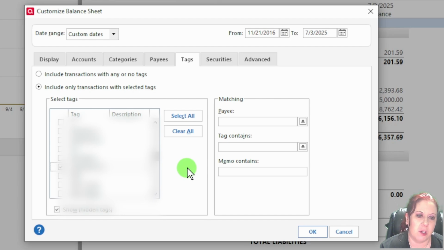Example, if you run two businesses, let's just call them freelance consulting and rental properties, and you tag each transaction accordingly, you can create separate balance sheets for each business without needing two Quicken files. Here's a tip. If you use tags consistently, they're a great way to create reports for each part of your business, side hustle, or project. Just check the tag that you want to focus on, and Quicken will filter the report automatically.